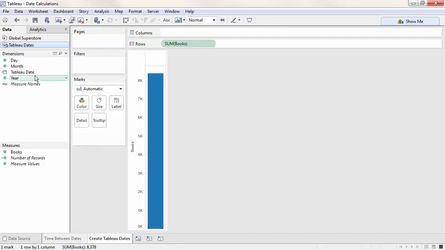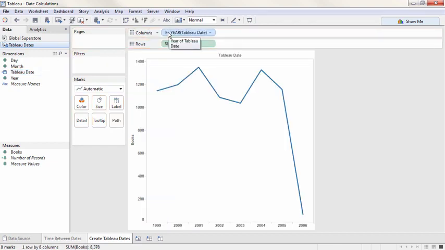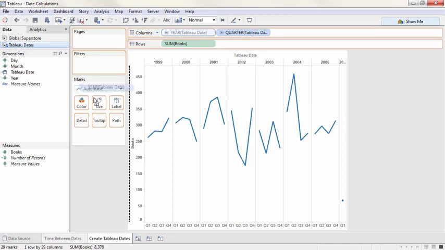Now we have a date that Tableau can recognize. And we have all the drill down and functionality that we expect with dates.